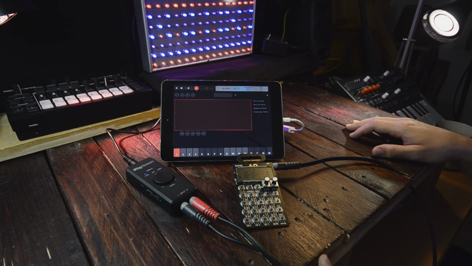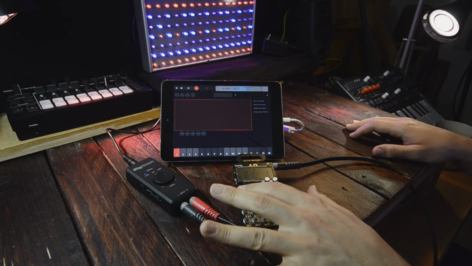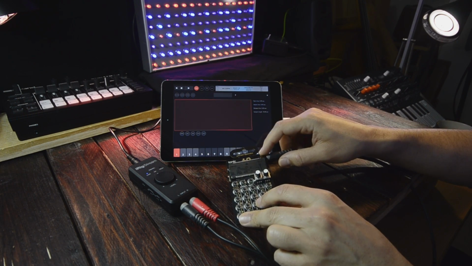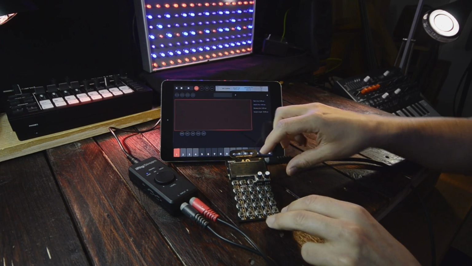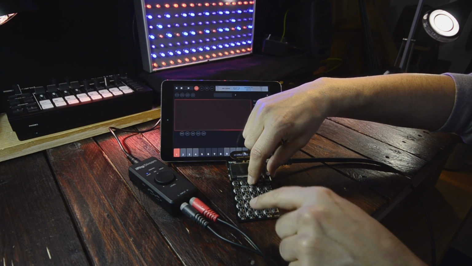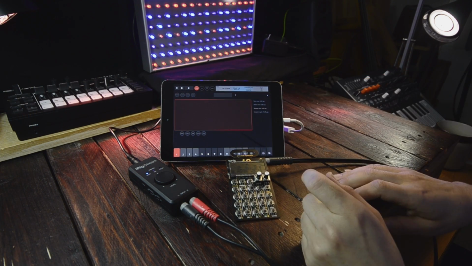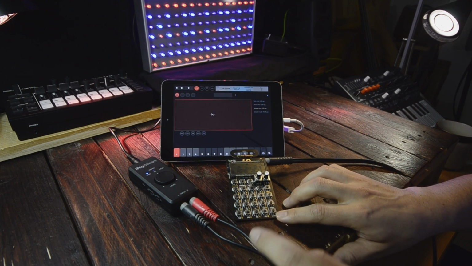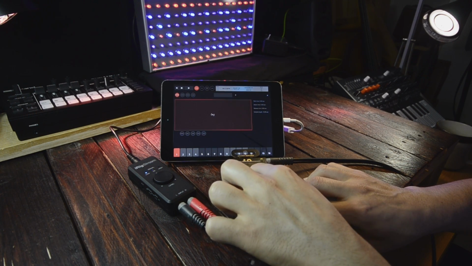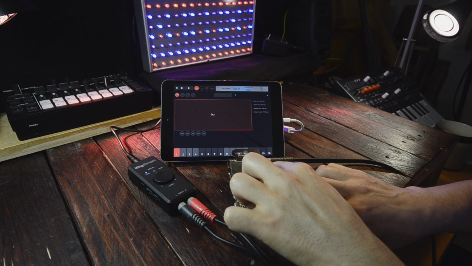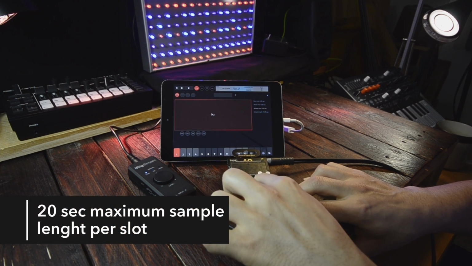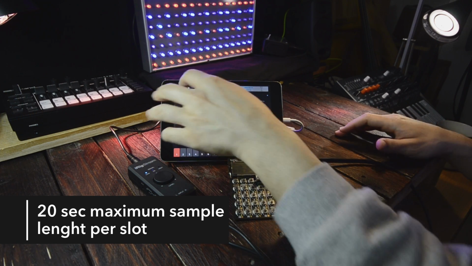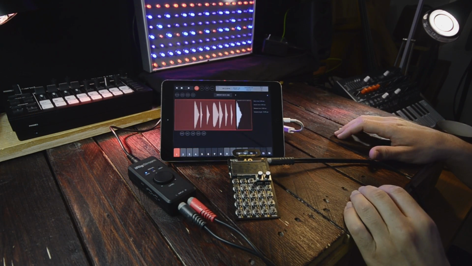Now there is one thing you need to think about when sampling from a pocket operator though, that is that whenever you're plugging something in or out in the jack, the volume gets reset. So I'm going to make sure that the volume is loud enough for sampling. Now all we need to do is to press record here and then play back the sounds. But there is one thing I want to tell you. You do have a sample length for these windows, and that is 20 seconds. And that's the maximum limit. So press record again. And there we go.